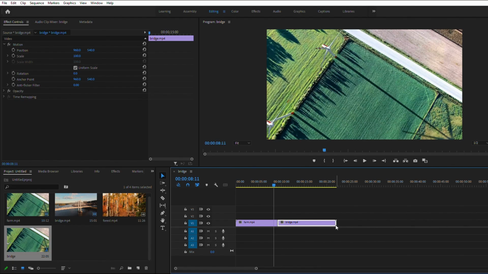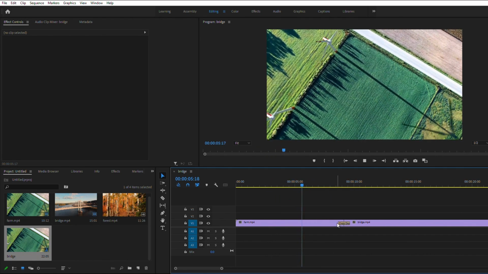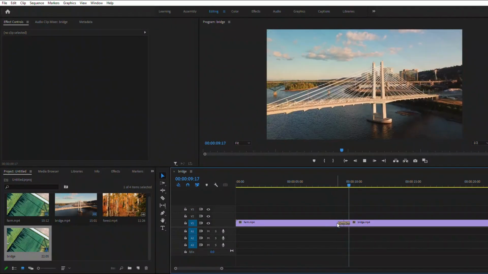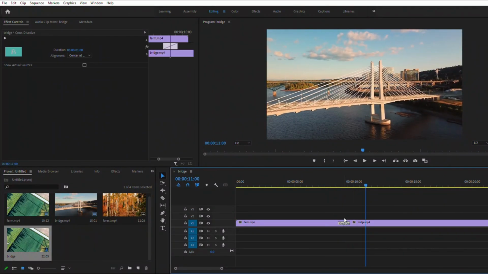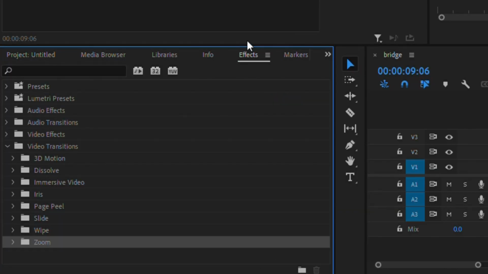Now I want to add a transition between these two clips. The simple and easy way to add a transition between two clips is just clicking on here and applying the default transition. And as you can see, a transition pops up automatically right over here. Let's preview this transition and see how it's working. Wow, it's going great.